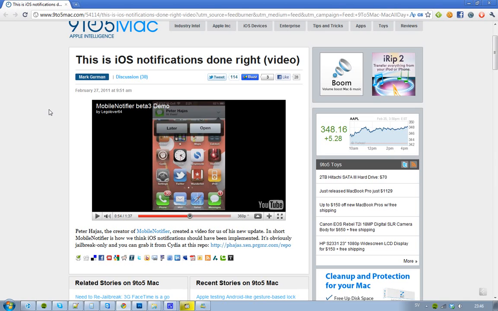Hey guys, thought I'd just let you know that there is a very cool new program out for all of you guys that have a jailbroken iDevice. This program is called Mobile Notifier and this is the beta, free, and we also have a demo right now on YouTube and I will link to that video in the description if you want to check it out.